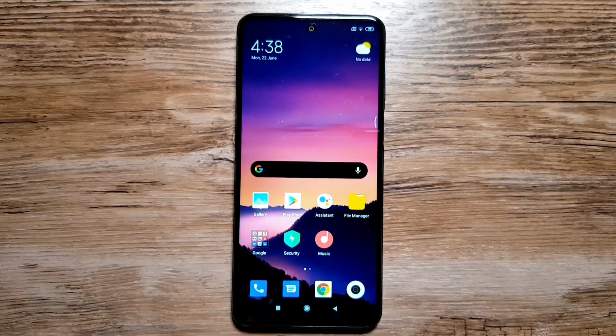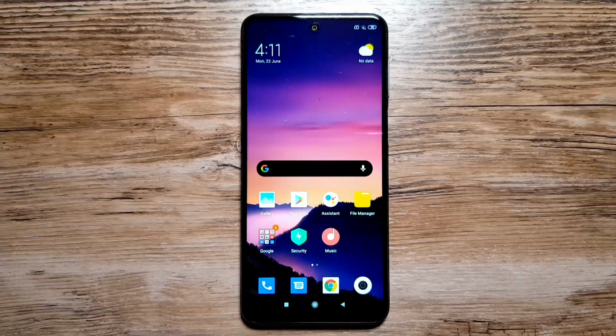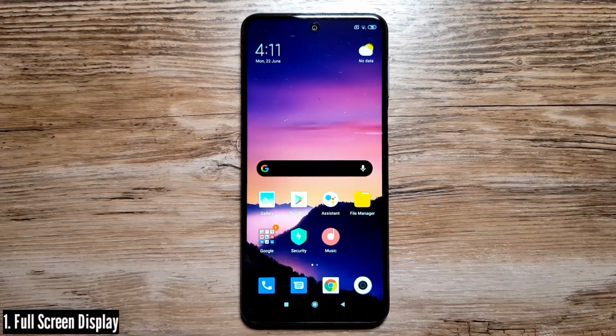I've got the Redmi Note 9 Pro here, and in this video I'm going to tell you about 10 cool things that you can do with this phone. And at the end of the video I will tell you about my favorite feature personally, which I really like and which I want to be in every phone. So stick till the end of the video if you want to know about that feature, guys. Let's get started. And the first thing that I'm going to talk about is the full screen display.